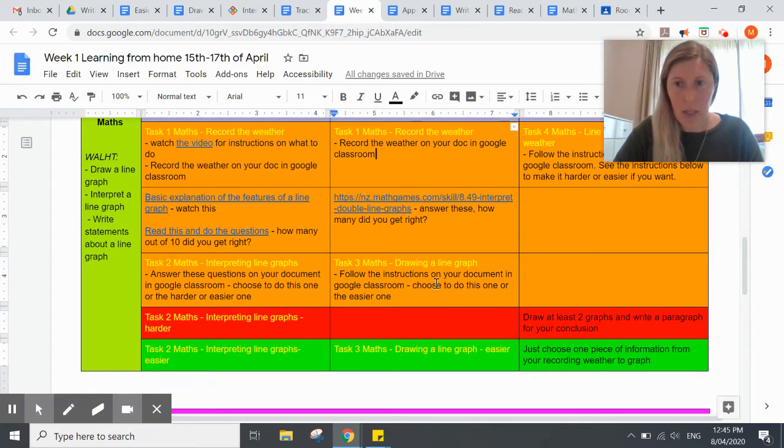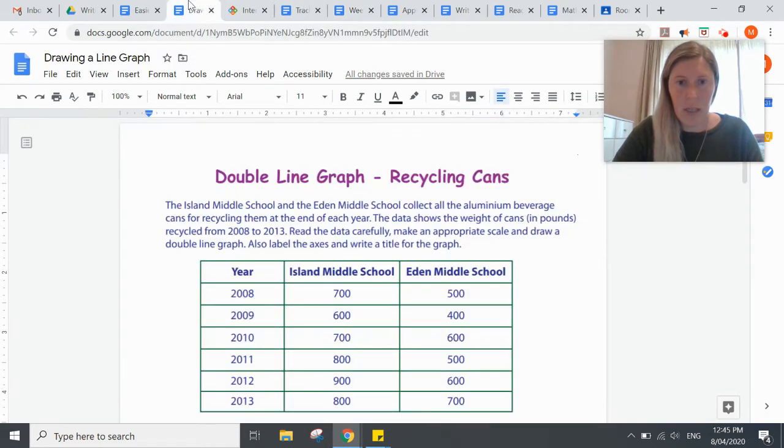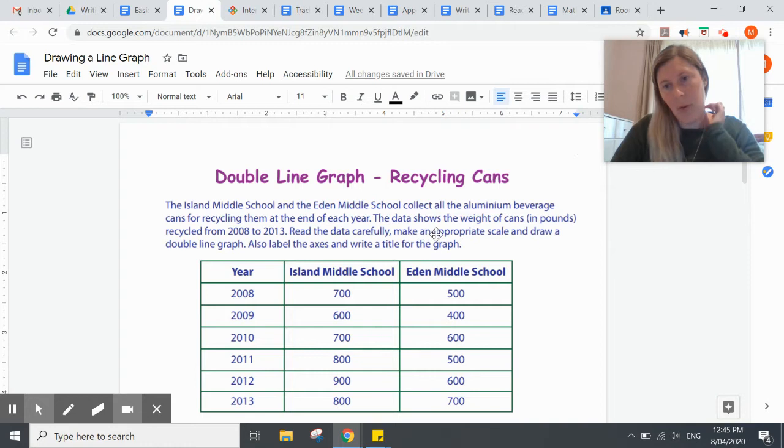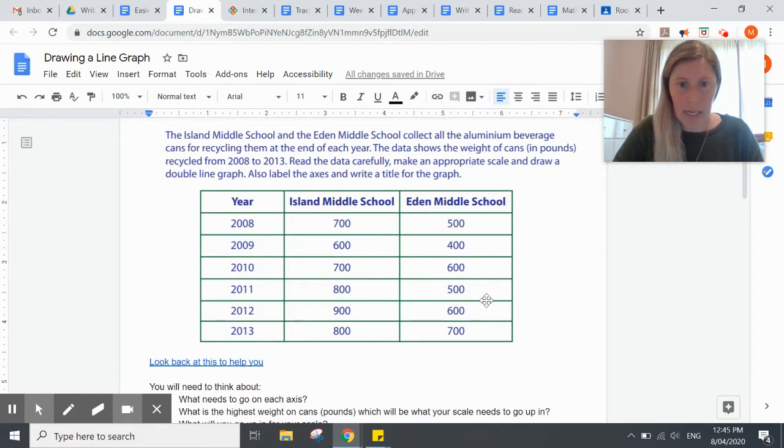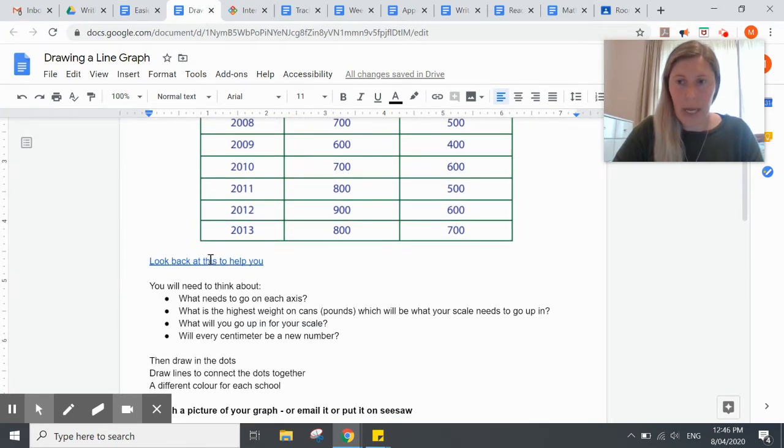So if we look at the orange one that everybody's doing, when you open your Google Classroom, you'll be able to find this. It gives you information about the data, what the data is about, and then it gives you the data. You'll notice there's 2 different schools, so there'll need to be 2 different coloured lines, like in the graph yesterday. So have a look back at the graph yesterday to help you for how to draw one as well if you need help.